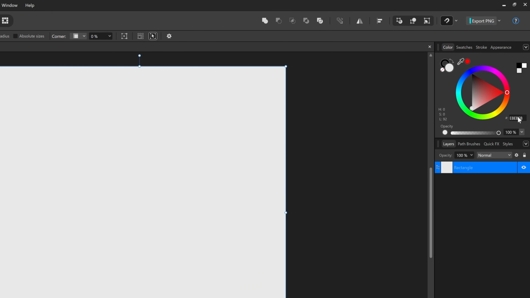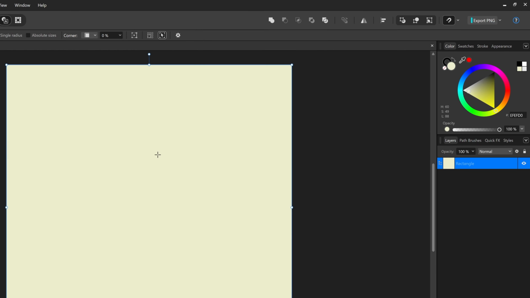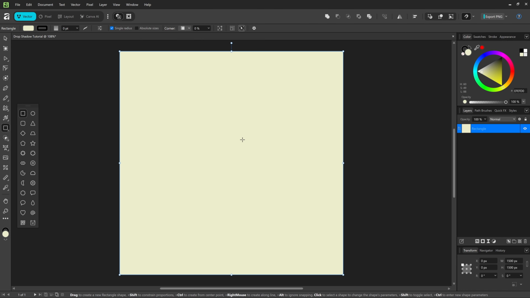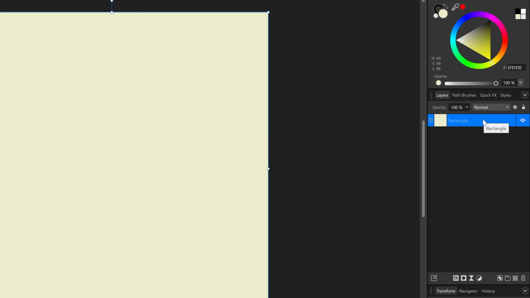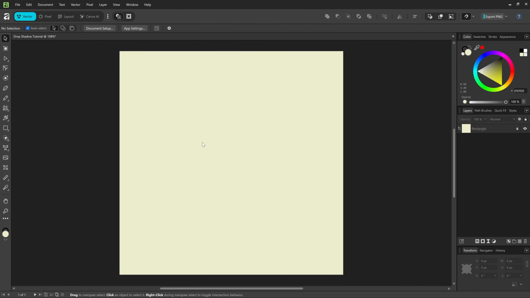I'm going to come here on the right hand side and fill in the hex code of EFEFD0. And that sort of gives us this nice kind of creamy color to it. And now I'm going to lock it. I'm going to go here on the right hand side, make sure that the layer is selected, and I'll just simply lock it.